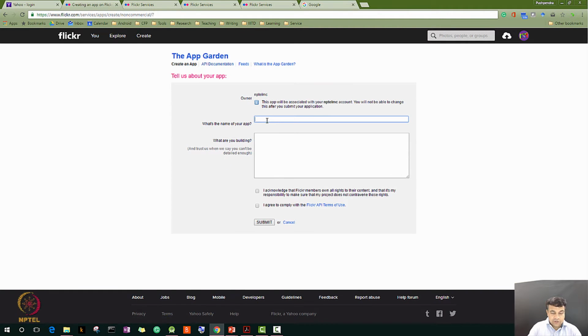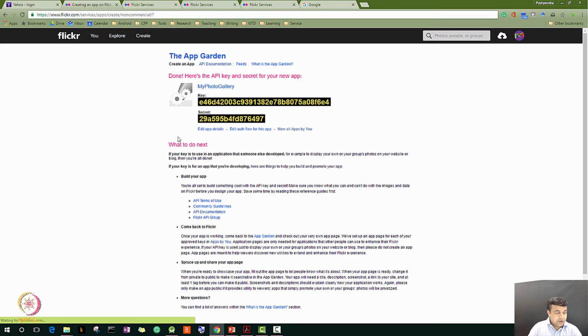I then give the name of my app, and then I can just say a simple mobile app to view the photos, and I agree, press submit, and here it is.